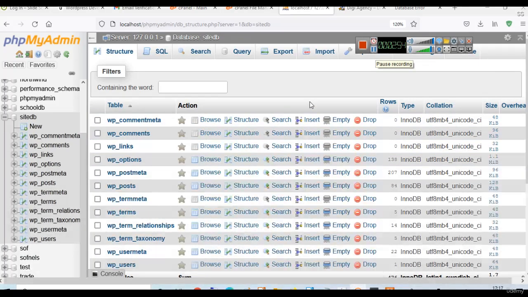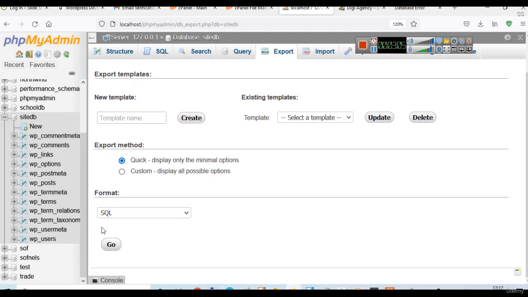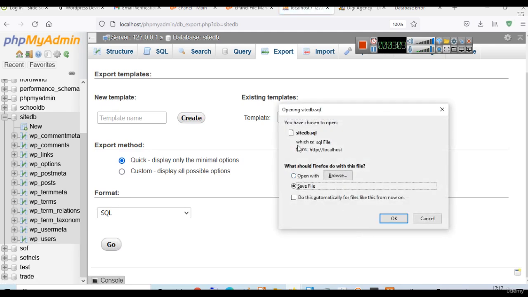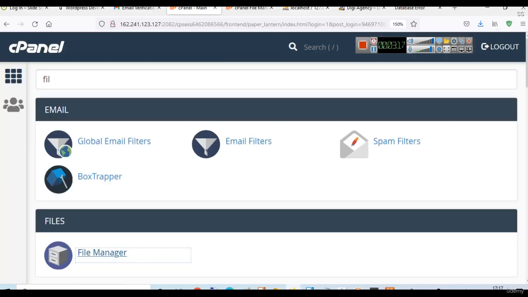Now first of all you have to export this database. When you export this database, it will be in SQL format. So currently the file is sitedb.sql, which will be saved inside my downloads folder.